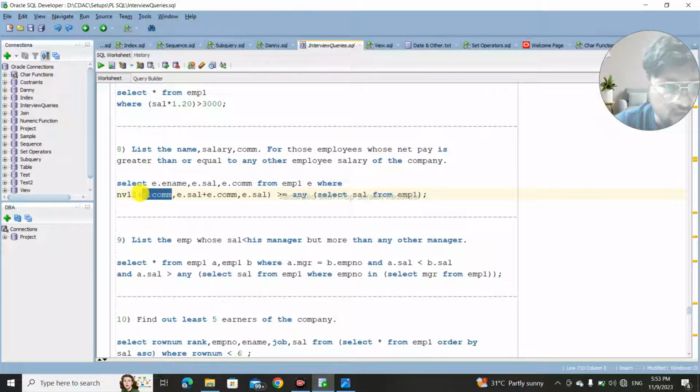If this first column, the commission column, is null, it will take the value of the third argument. Means if commission is null, it will take only salary. If commission is not null, it will take the second argument, that is salary plus commission. It will add salary plus commission. So likewise we can do the addition of commission and the salaries based on the null values, right?